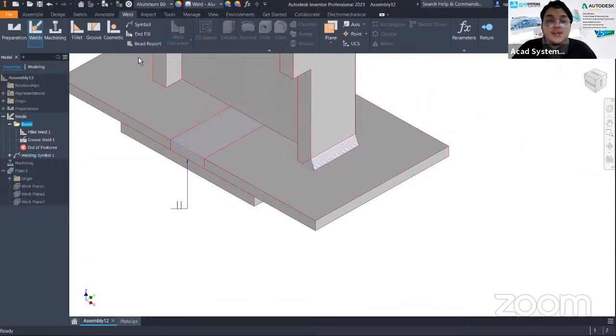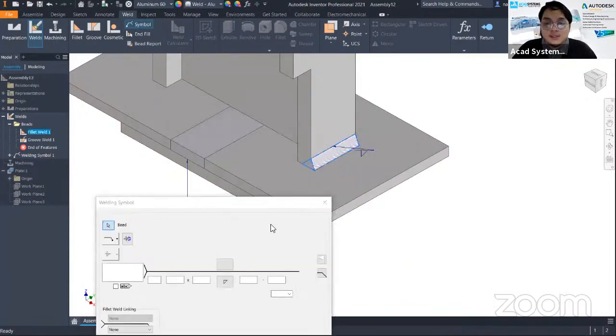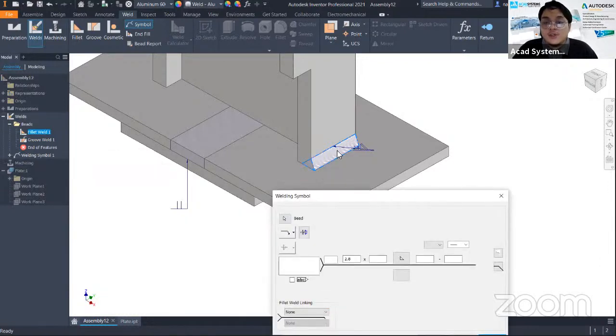For this one also, we can create our symbol. Just click on symbol here. And then for this one, also the upper part, fillet weld, and put the leg one here. So our leg is 2.8, and we don't have any intermittent, okay, the length and the pitch. Also, you can have the contour here. We have flat, concave, and convex. Okay, so let's see, for our fillet weld here, we want to communicate with our colleague. So for this one, we type MIG weld.